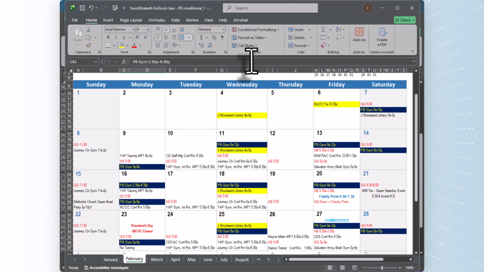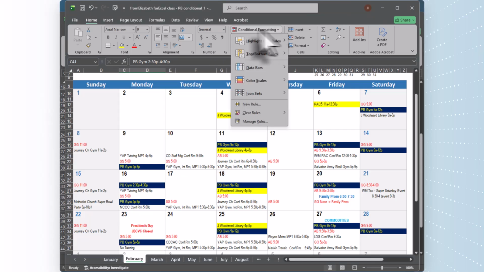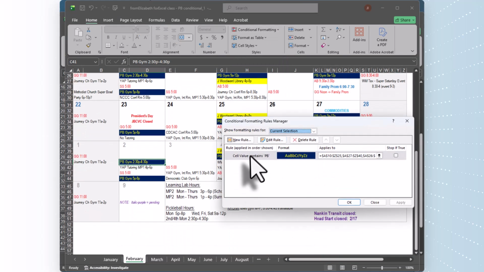If I ever want to go back and check out that rule that I have in place, I just go back to conditional formatting, manage rules, and it tells me all the details. So look for a cell that contains PB, here's what I want it to look like, and here's the range that I want it to go with. And it apparently did some more work on that, but all I had to do was type A10 through Z52.